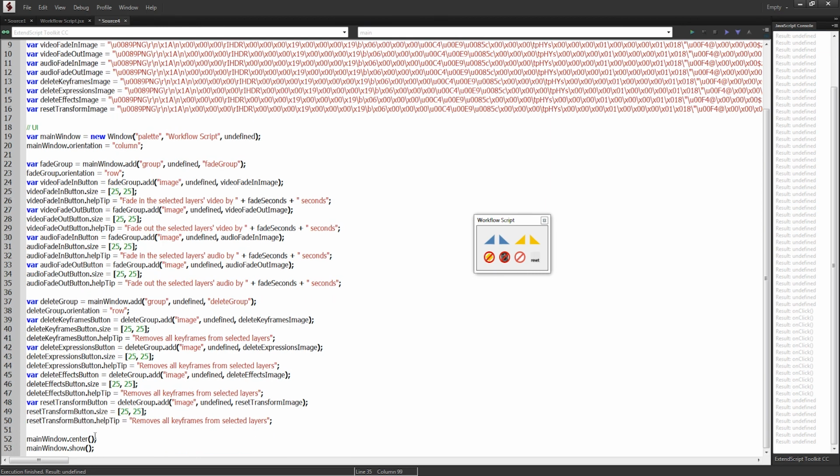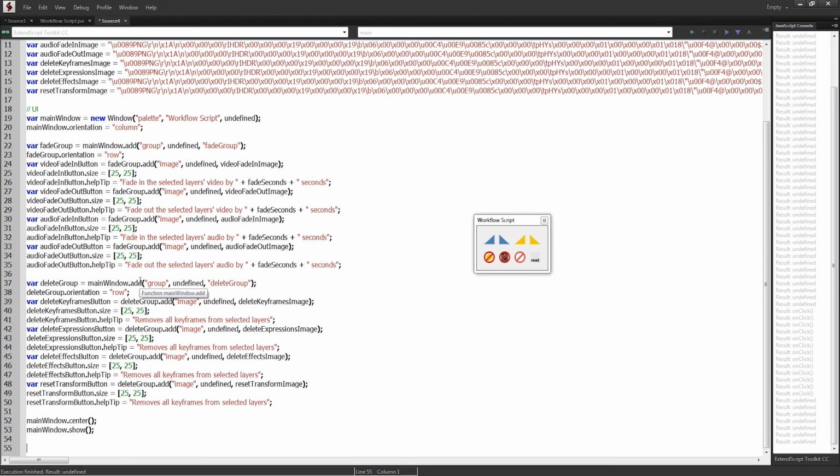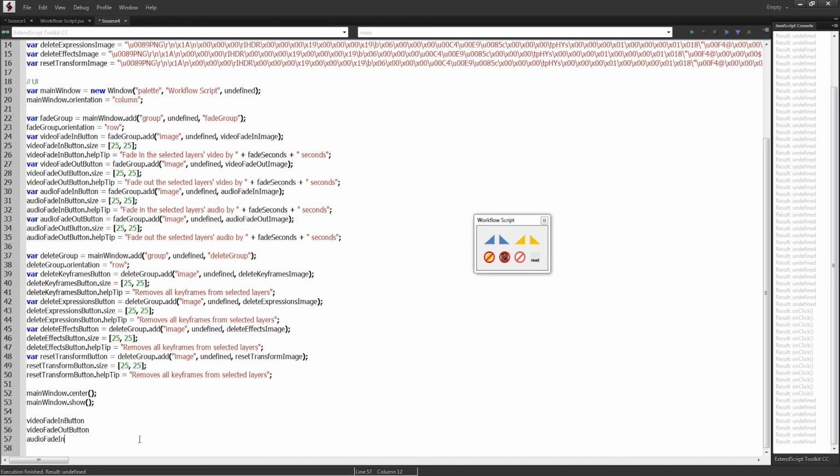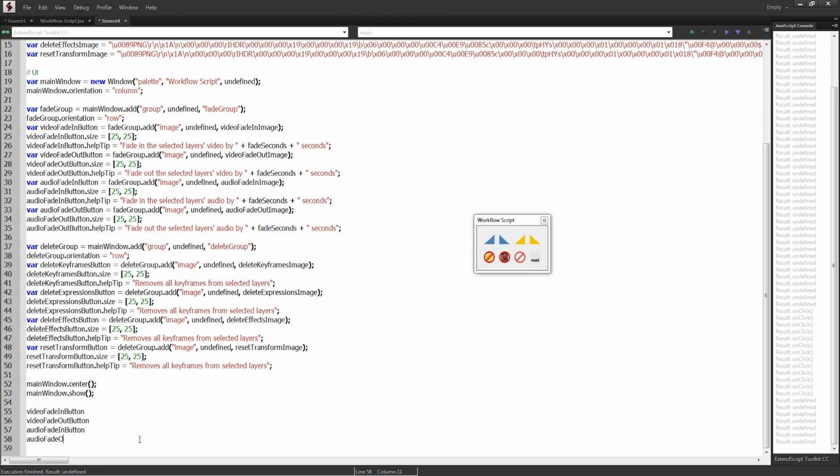So I'm going to go down below our UI show here. And the first thing I'm going to need to grab are the first 4 buttons. So I'll grab our video fade in button, our video fade out button, our audio fade in button, and our audio fade out button. And for each of these, we're going to add an event listener. So what we'll do for this is say .addEventListener. And this is typically going to require 3 arguments. The first one is what we do. So we'll go ahead and click. And the handler is the function we're going to run. And the capture phase we'll just set to false.